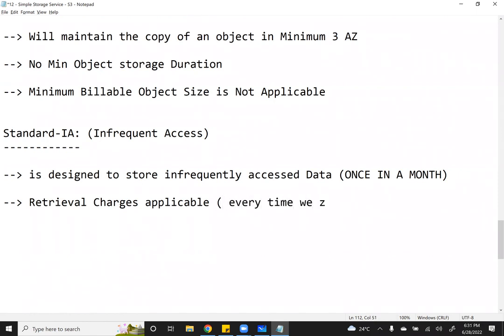Every time we access, open, or download, there will be a retrieval fee. Let us say they are charging you 1 cent. If you access 100 times, there will be 100 cents, which is $1. If you access 1,000 times, there will be $10 of additional fees apart from the Standard IA storage cost. Standard IA will cost you less storage cost than the Standard storage class. Take a sample example: $1 for Standard, and there might be a charge of $0.8 for Standard IA.